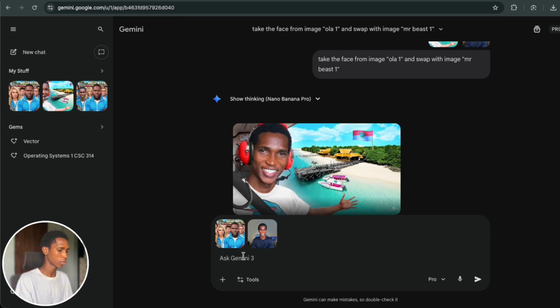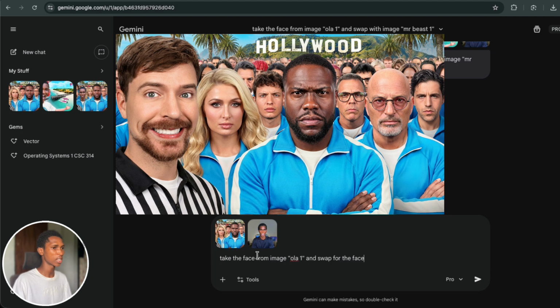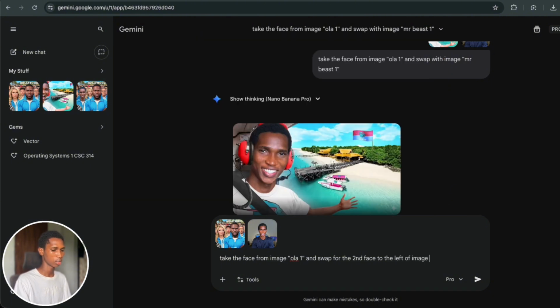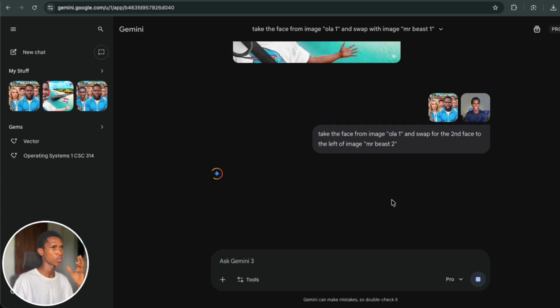So I'm just going to say, same thing, pick the face from image Ola 1 and swap for the face in the third face to the left. So right here, let's say, or the second face to the left, and swap for the second face to the left of image Mr. Beast 2. So let's see what it's actually going to give us.